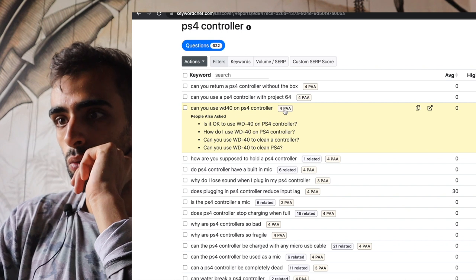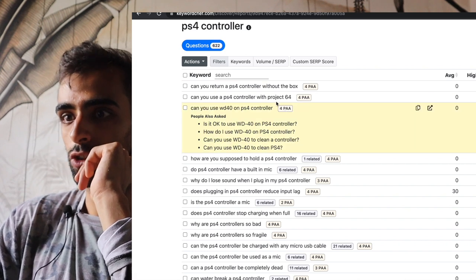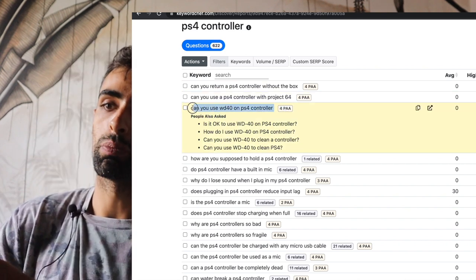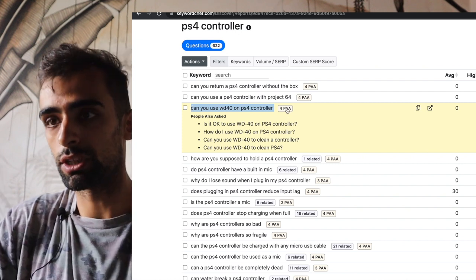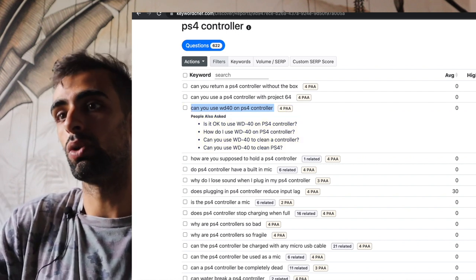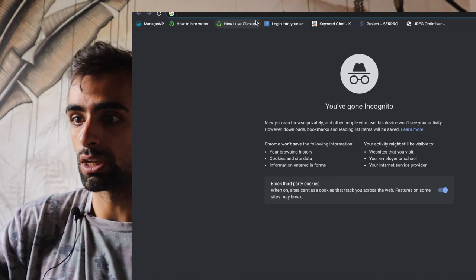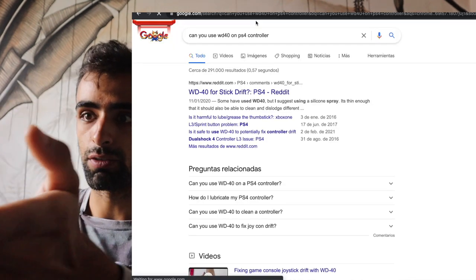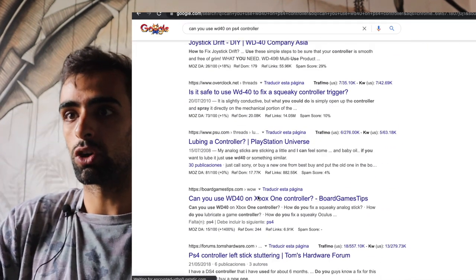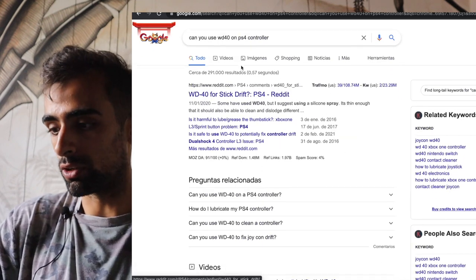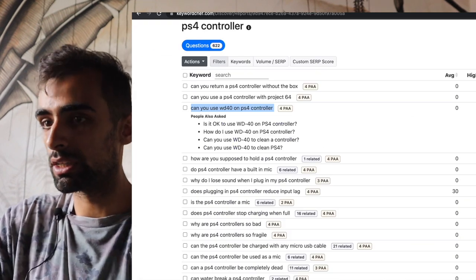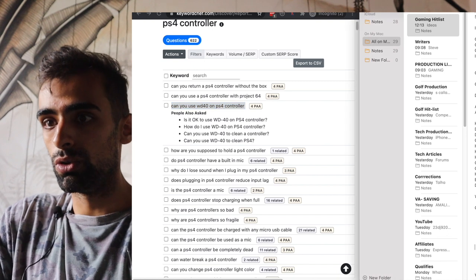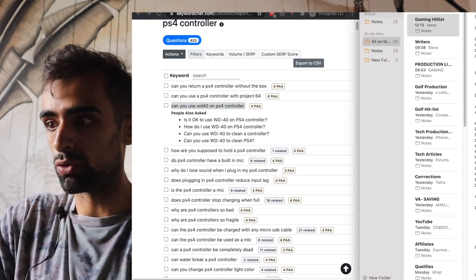So no matter what, using these paid tools, as you can see with this paid tool, there's 4 PAA, which is People Also Ask questions. No matter what, I'm not going to take the tool at face value, even though it's one of the best tools. I'm going to search. And as you can see, everything is easy to write. So immediately, I'm going to jot down these questions. So, can you use WD-40 on a PS4 controller?